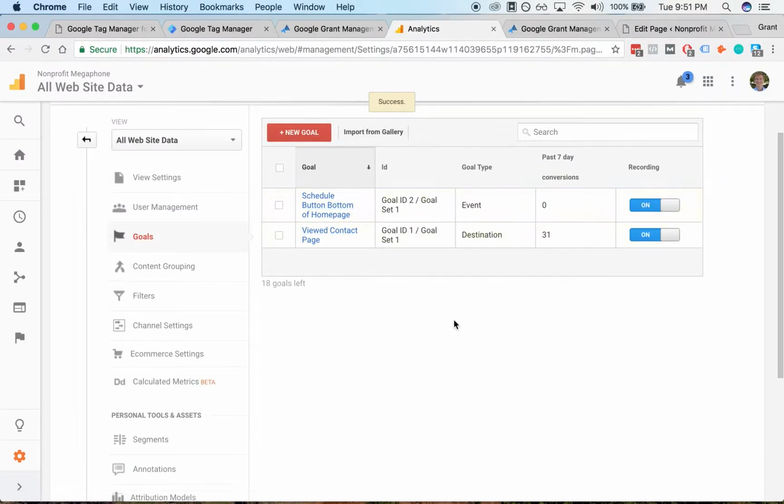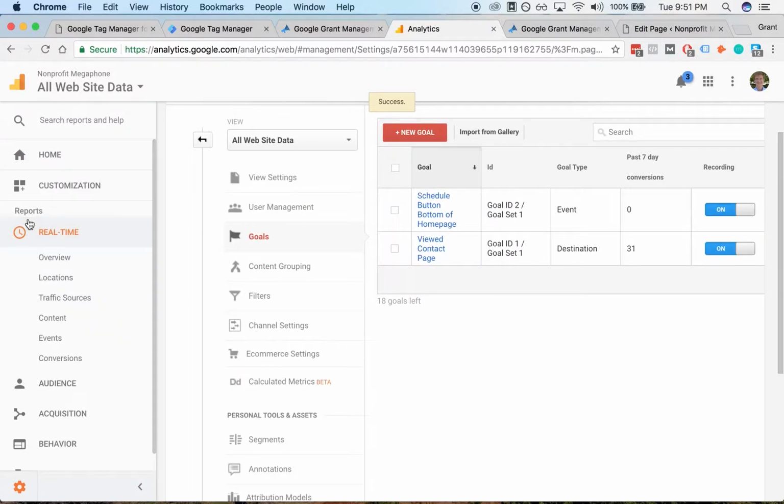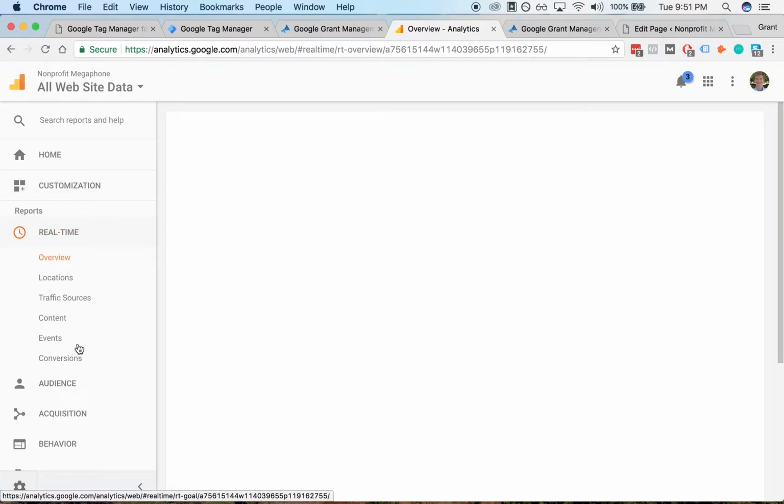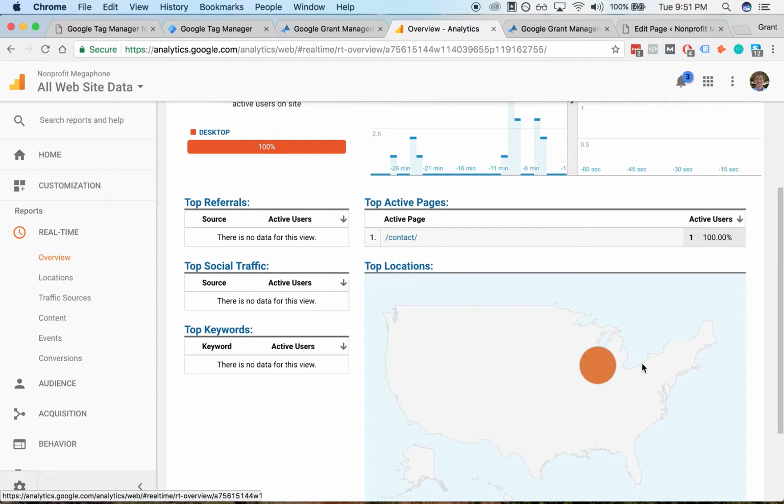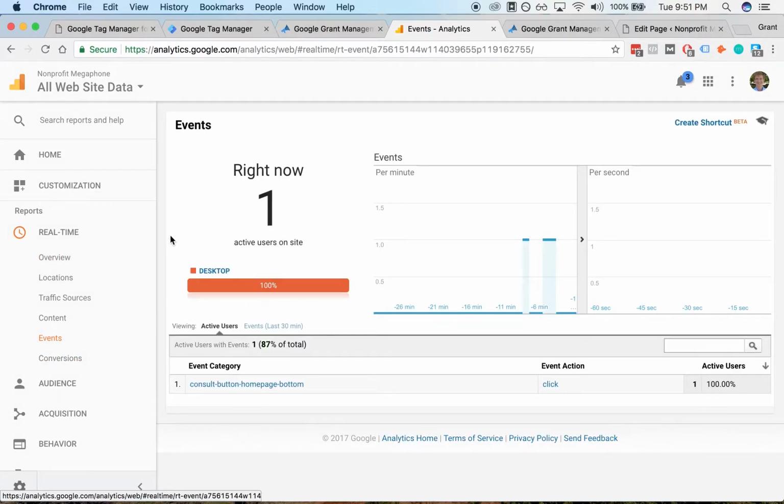And now our goal has been created. So the next step is to test and see if this is actually working. So I'm going to go over to real time. See one user on the site. I'm filming this later at night, so currently just me on the site. I'll go to events, which gives us tracking for events. Now you can see that one conversion was tracked a few minutes ago. That was when I clicked it, which is good.